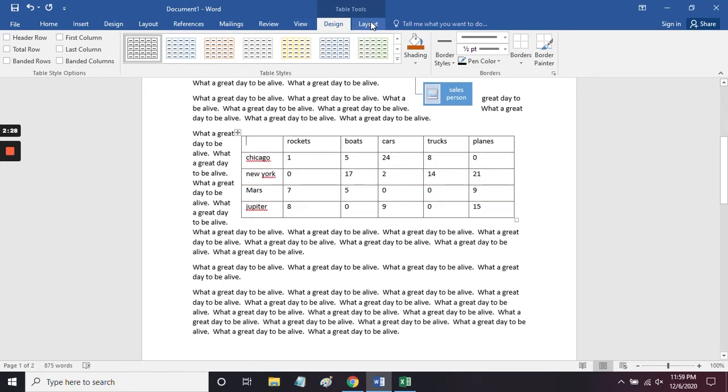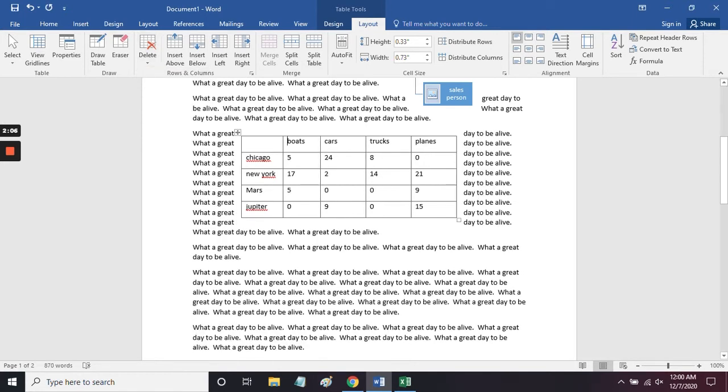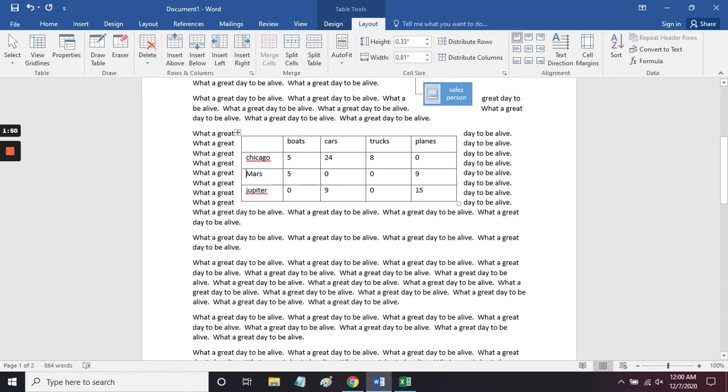I'm going to have a look at the Layout tab now. And here's where we would do some editing. If we wanted to, let's say, get rid of the Rockets column, just put the cursor anywhere in the Rockets column, go to the Delete command, and then Delete column. And no more Rockets. Let's say we wanted to get rid of New York and everything about it. We'd click anywhere in the New York column, click on Delete, delete rows, and that's the end of New York.